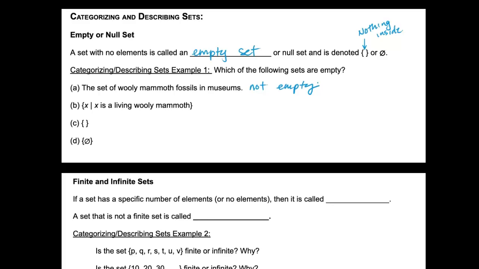For B, all values of x such that x is a living woolly mammoth. Well, there aren't any living woolly mammoths, so this would be considered an empty set. For part C, I have those brackets with nothing inside. Because it's empty, that means it's an empty set.